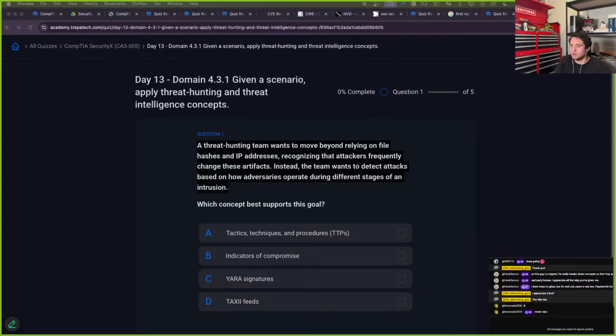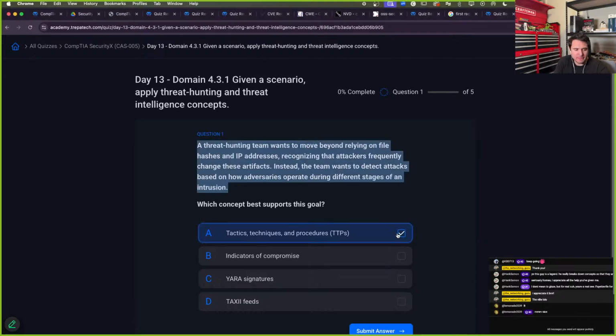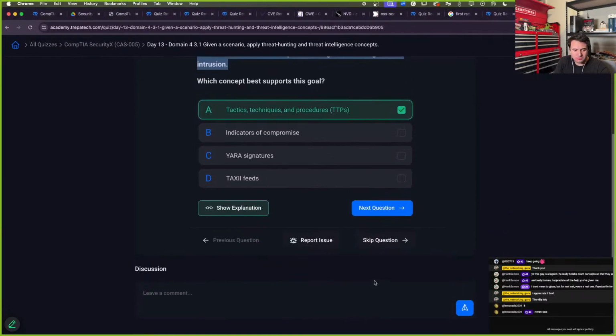A threat hunting team wants to move beyond relying on file hashes and IP addresses, recognizing that attackers frequently change these artifacts. Instead, the team wants to detect attacks based on how adversaries operate during different stages of an intrusion. Which concept best supports this goal? Oh yeah, they're TTPs. We're trying to look at their TTPs, right? So that's going to be A.